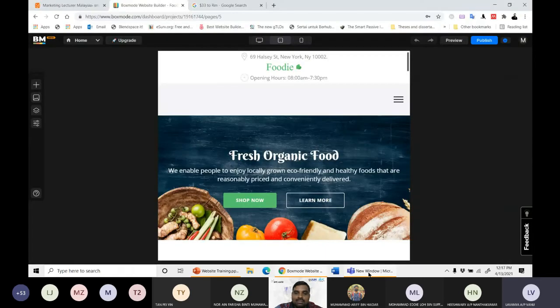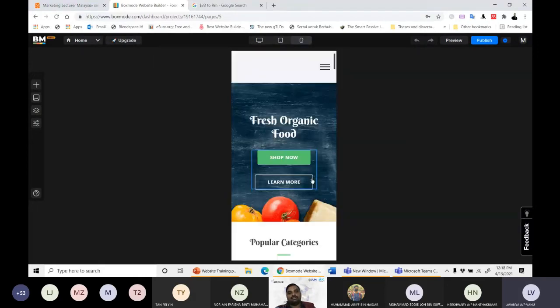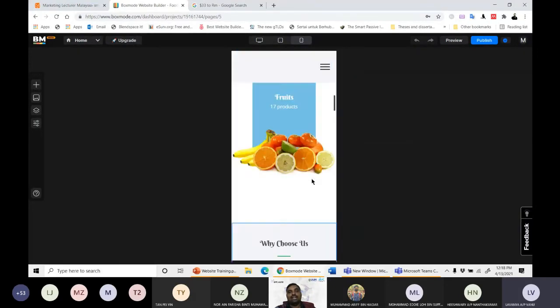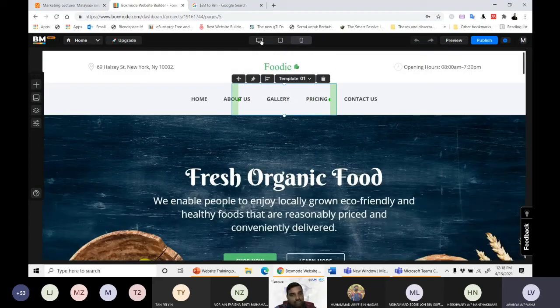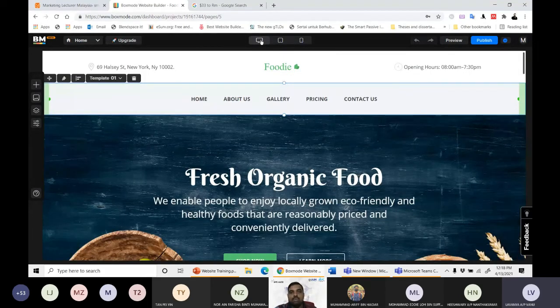So you see, tablet. When you open the website on the handphone, it's going to be like this. So your website is automatically user-friendly and mobile-friendly when you are using BOXMODE. Very important, your website should be mobile-friendly. Otherwise, people will not search or browse your website. Very important. And this is the back, undo and redo button.